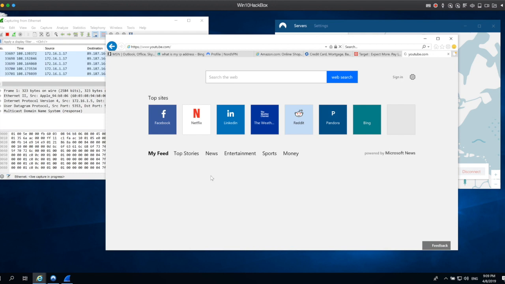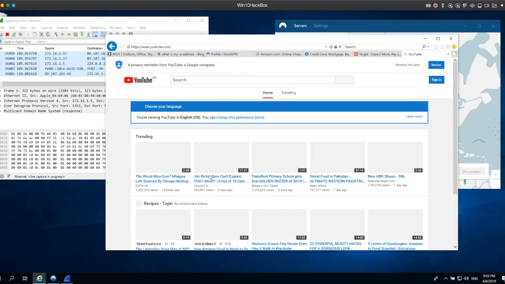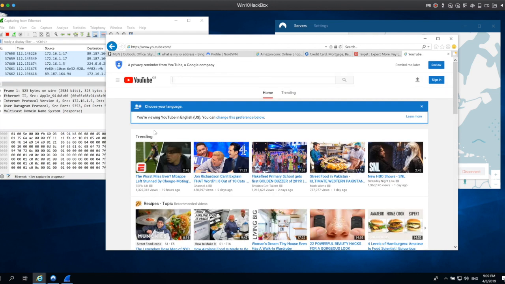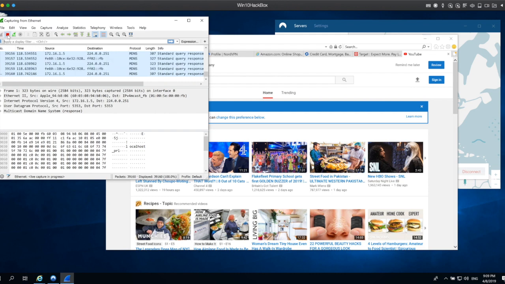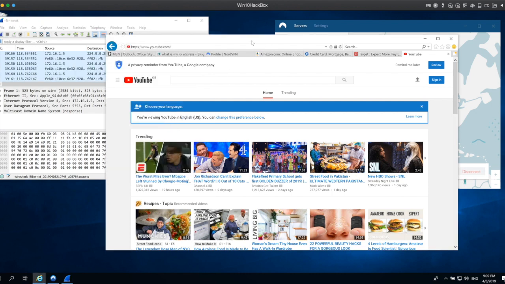So we have all these tabs open. Stuff is happening all on the side here. As you can see, Wireshark's working on the left-hand side. Let's actually stop this and see what we've done. Look at what's actually happened for the web traffic.